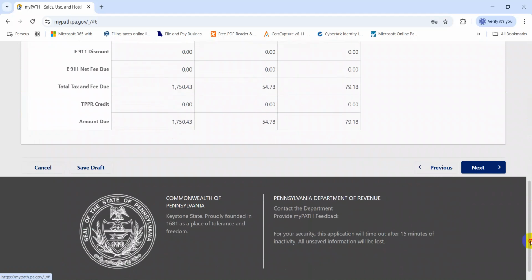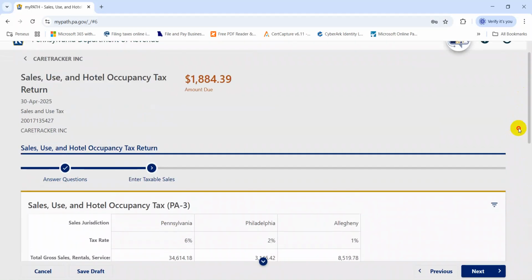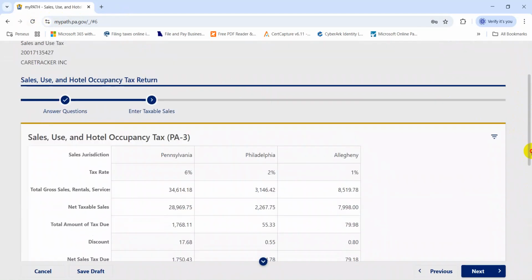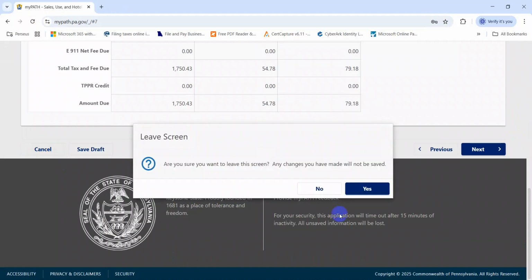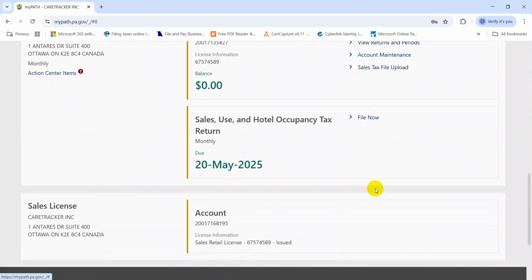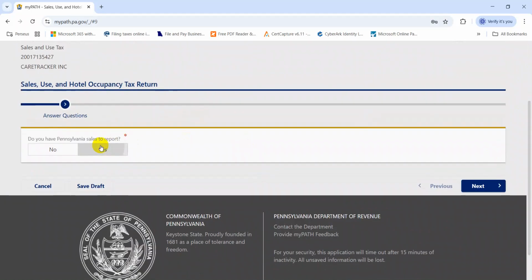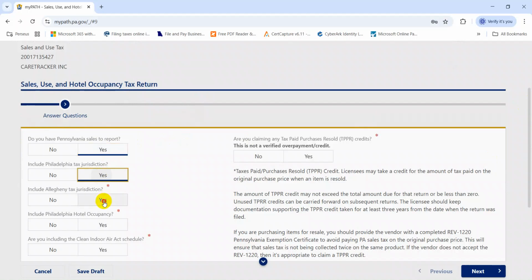I have to redo this because the portal is not recalculating the tax. So I have to redo this again. Just do this again. Cancel. That's one of the issues with the Pennsylvania portal. If you want to correct the return, you have to redo it again from scratch. I will say yes, yes, yes, no, no, no, and click next.